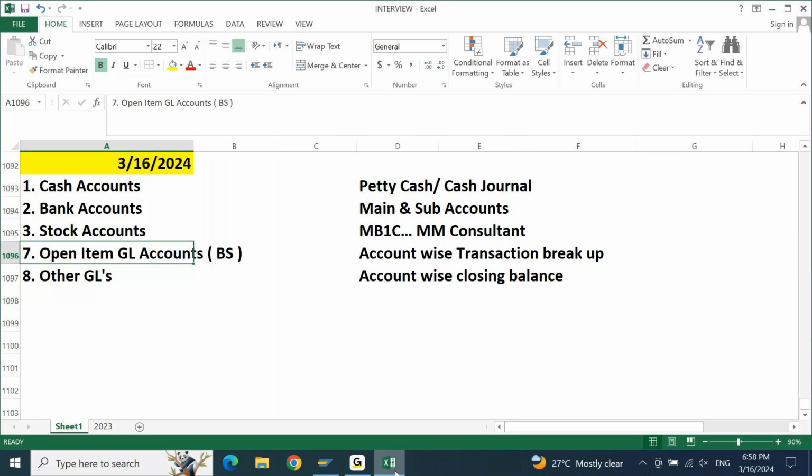From your side, download all the customer open items, all the vendor open items, the asset register, the bank open items, and then your inventory GL listing, the cash GL listing, and wherever you have the segregation, pull out all the details.